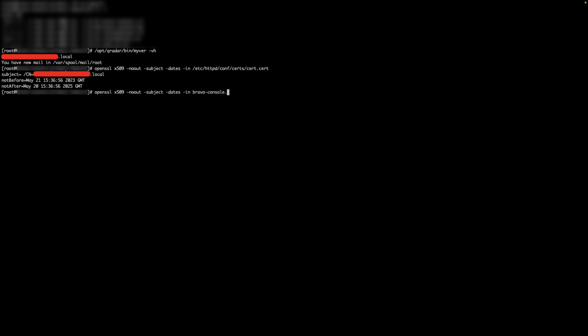Then here I'll check the common name of the current certificate using the openssl command. Now you can see the common name of the certificate matches my FQDN. Now let's check the common name for the new certificate we plan to install and ensure it matches as well. And here it does.